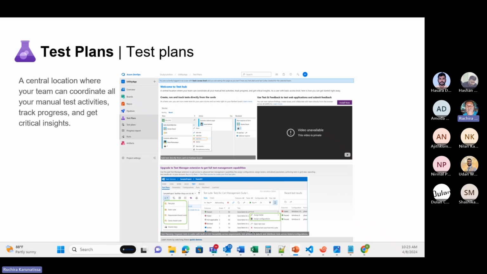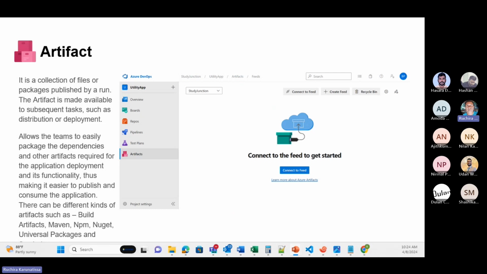And then the Test Plans are basically to create your manual testing tasks, and you can keep track of the testing progress and testing activities using the Test Plans. And then the Artifacts, just to show the artifacts generated from your CI/CD jobs.